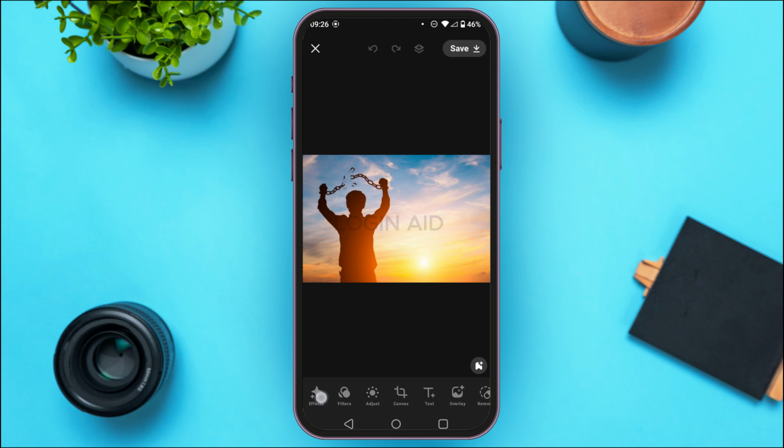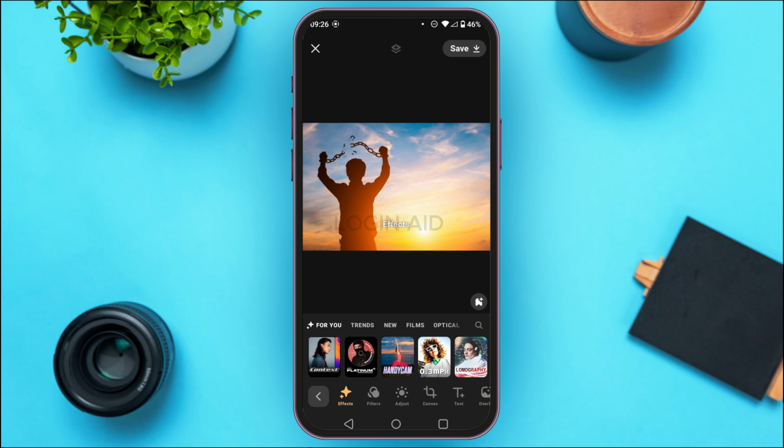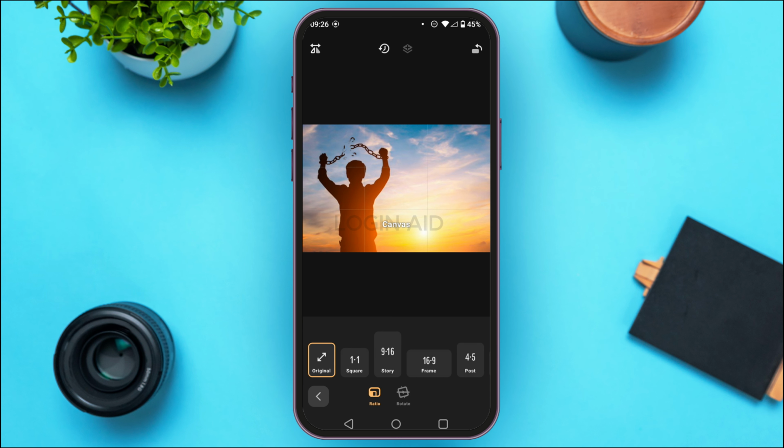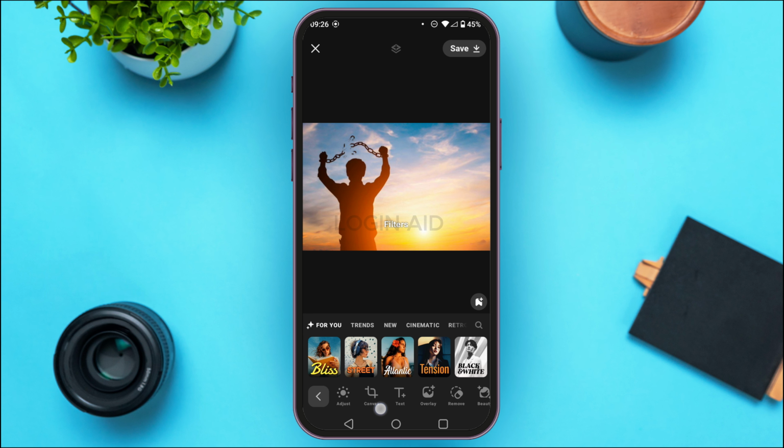You can see the effects over here. Likewise, you'll also be able to see the filters. You can also adjust brightness, contrast, saturation, etc. over here. Likewise, you'll also be able to crop this photo. Also, you'll be able to add the text overlay. You'll also be able to remove the object from the photo. You can also beautify the photo, or you can also add the texture, stickers, intro, etc.